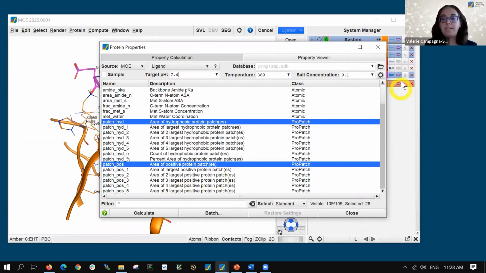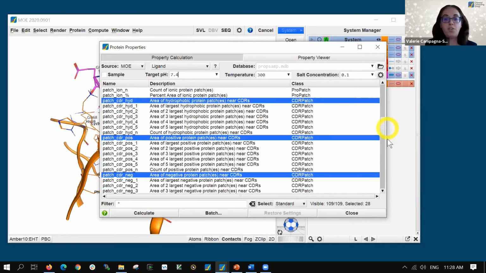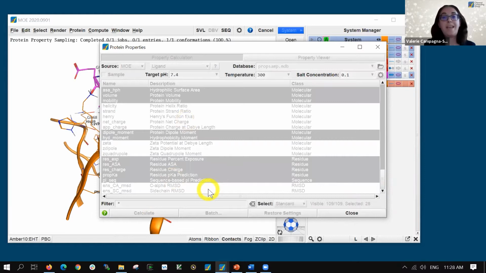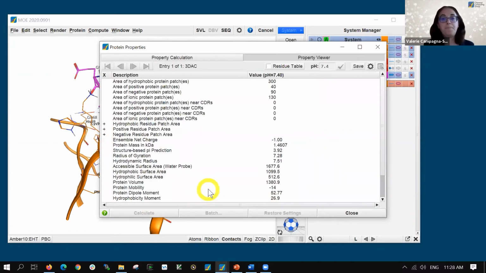Below this, we have a list of 109 different properties to choose from. As you can notice, some of them are pre-selected, the ones in blue, 28 of them actually. So I'll click calculate to launch the calculation. It will calculate all 28 of these properties for me. As I do that, it automatically switches from the property calculation tab to the property viewer tab, where I can view the results. These are all the properties that were calculated.